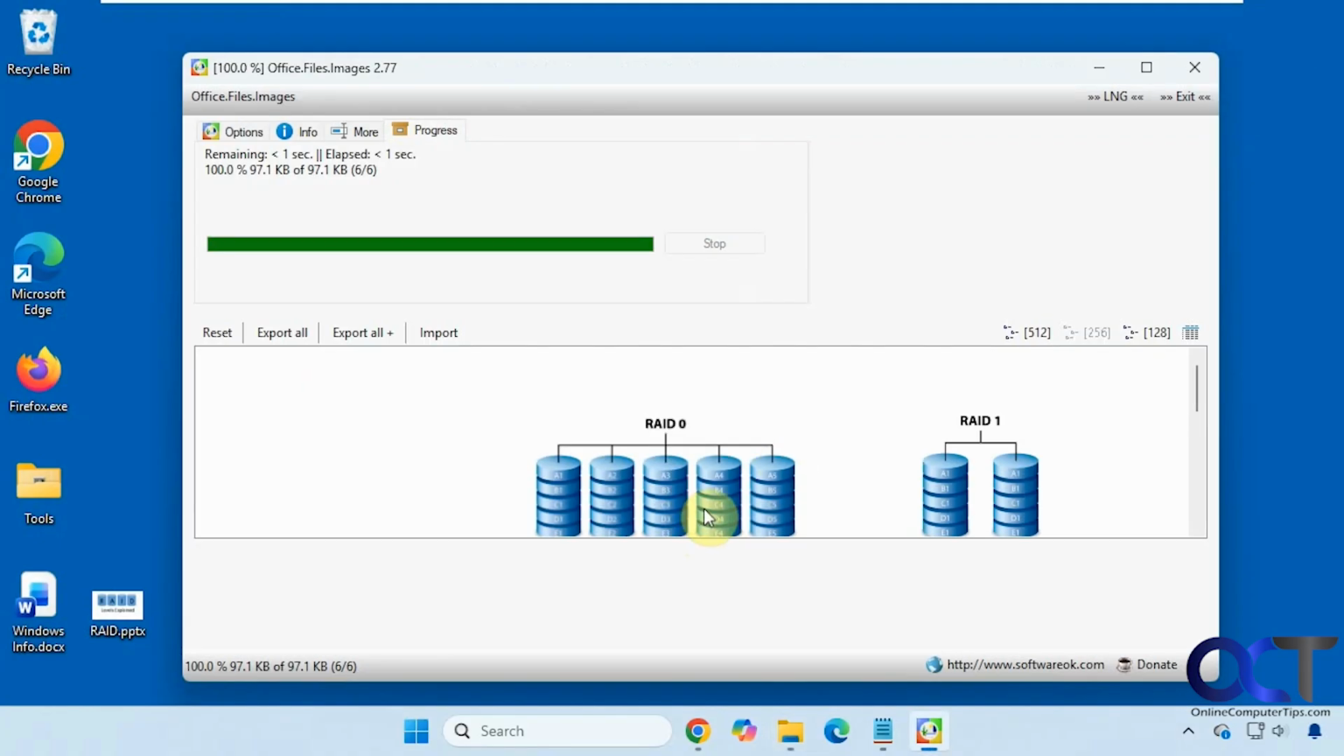Alright, so as you can see, it's very easy to use and it does a pretty good job. And it's nice that it's free as well.